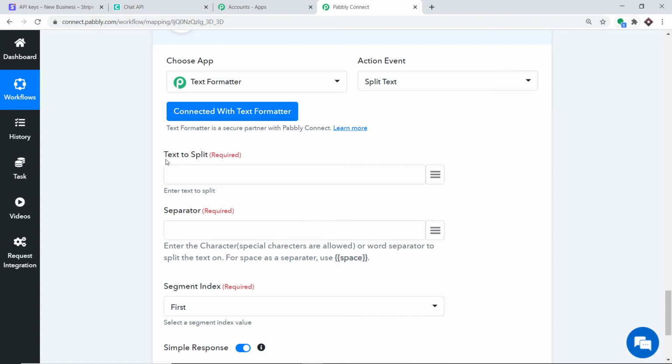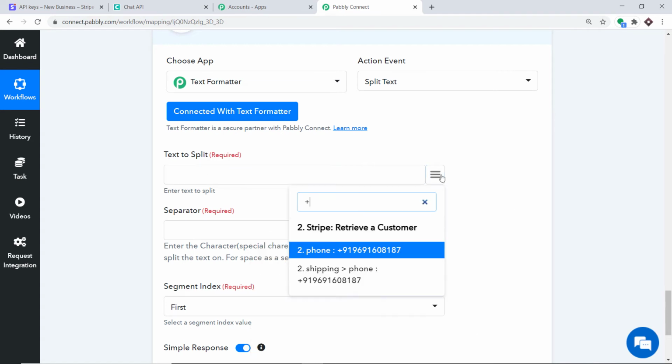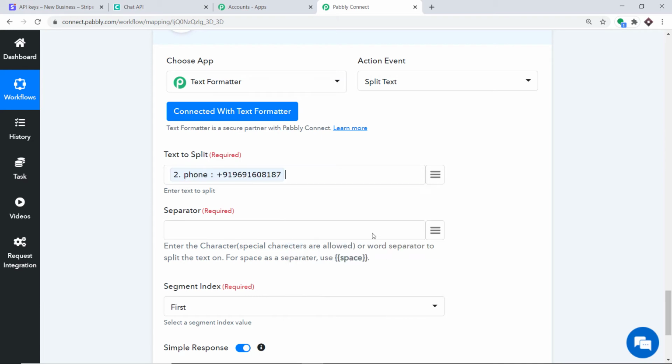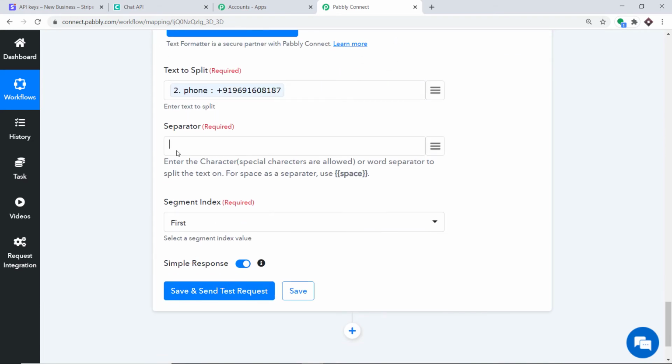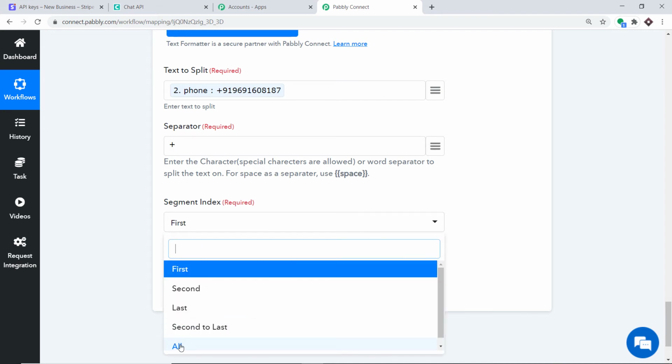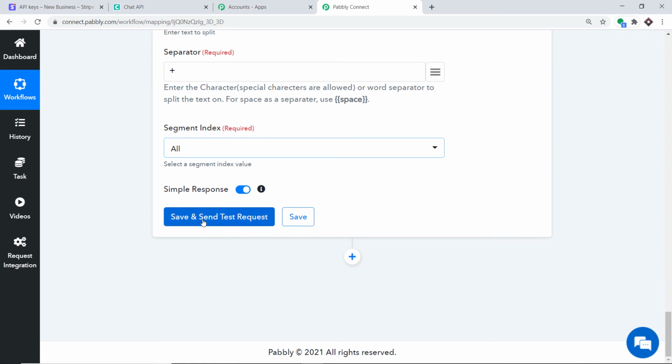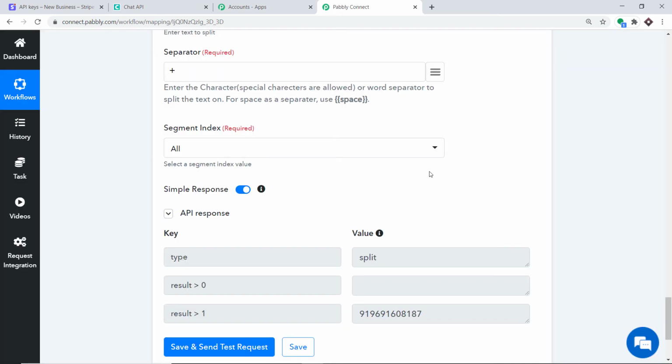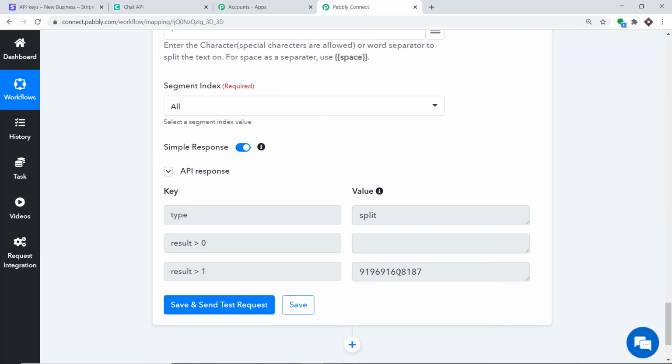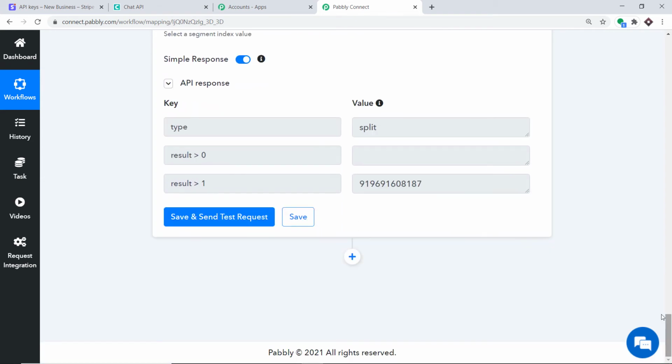Now we have to map the text that we want to split. We just want to map the phone number, so we have mapped it. In the separator, we want to just remove the plus sign, so we have input the plus sign. In the segment index, how about we make it as all, and let's click on save and send test request. As you can see, we have the data without the plus sign. Now we are ready to map all the details into WhatsApp.